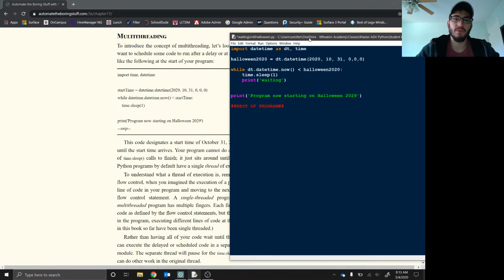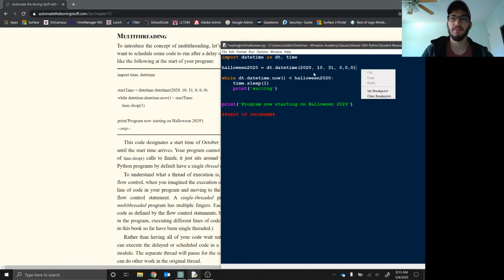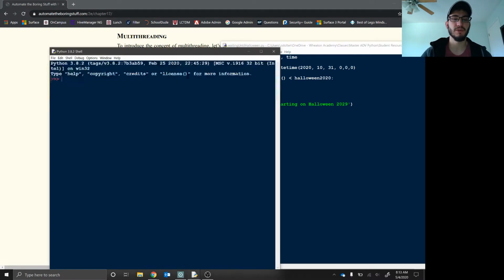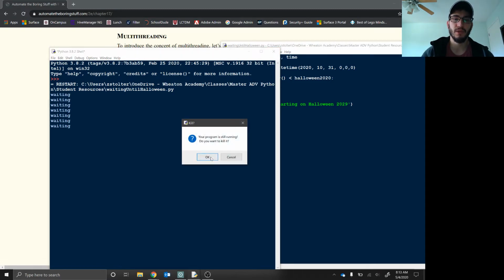So here we go. This is essentially the same thing as here. We import date and time. Halloween is this date time object, midnight on October 31st, 2020, while the current time, which is how we get the current time, is less than Halloween 2020, we're going to wait 1 second and we're going to print waiting. So this is what the output of this code would look like. Waiting, waiting, waiting. And it would do this all the way until Halloween 2020.